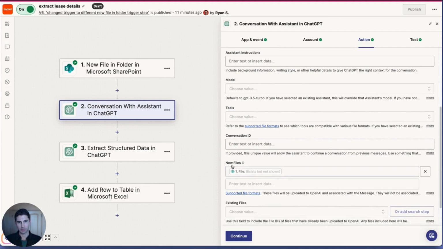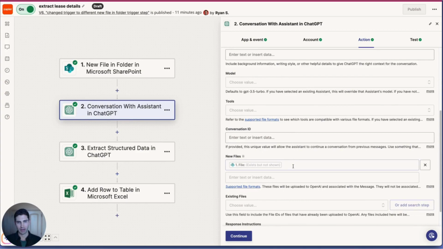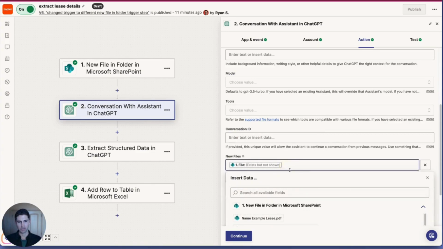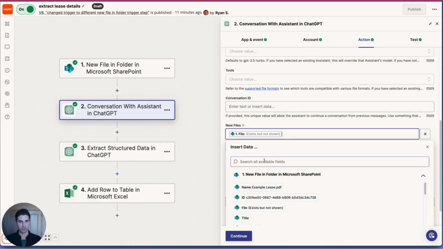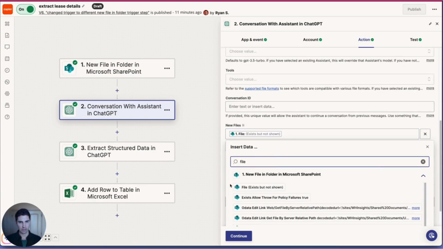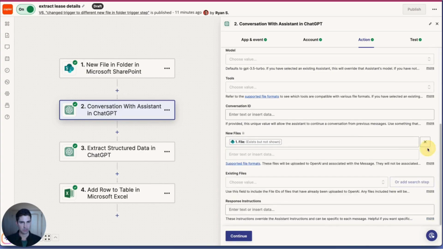Then the new files, this is a big one. We want to map to the previous file, the file that we uploaded in the first step. Whenever you go here and click new file, you're going to search for it and select this file exists but not shown. That's what you want to place in this new file section, and that's it.